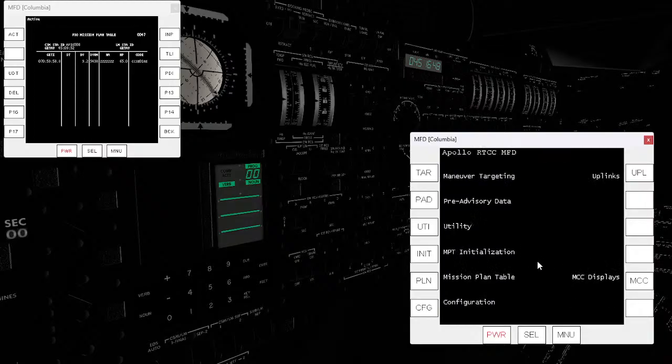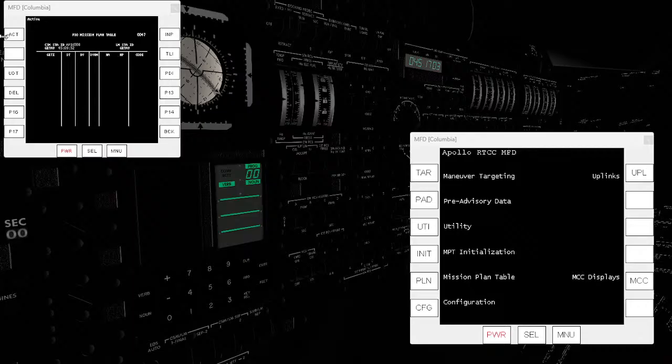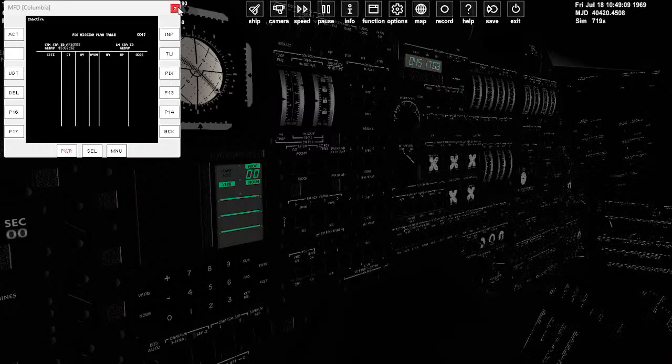We'll go ahead and deactivate the mission planning table. Oops, excuse me, we'll go ahead and delete that real quick. M62, CSM, maneuver 1, delete, no vector. Okay, that's all she wrote. Go ahead and pop open our checklist now and prepare for crew wake up.